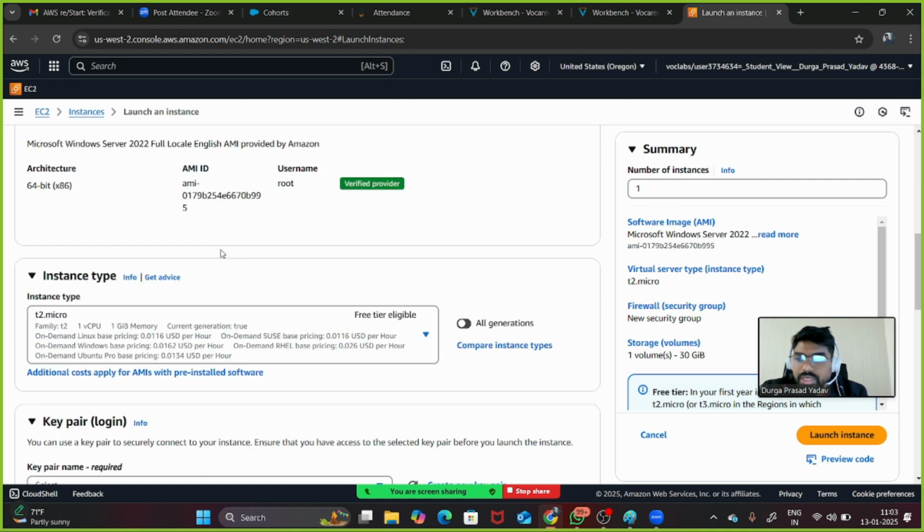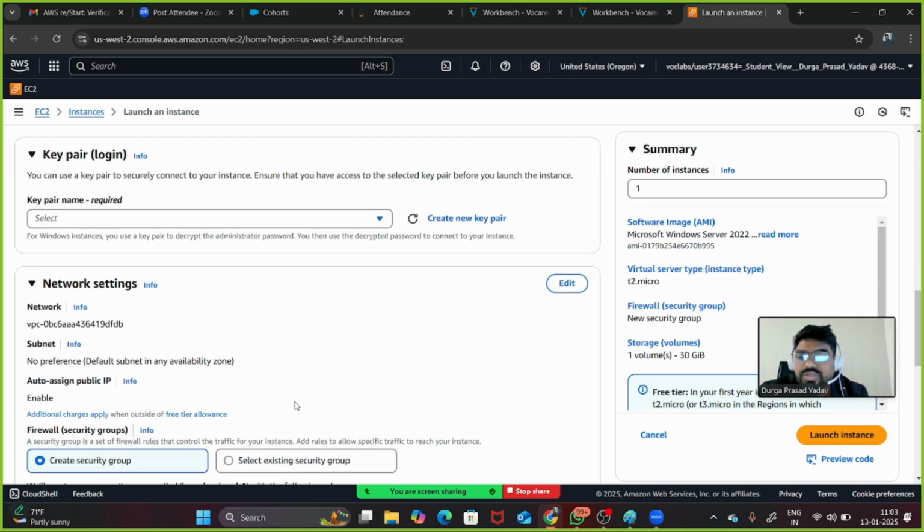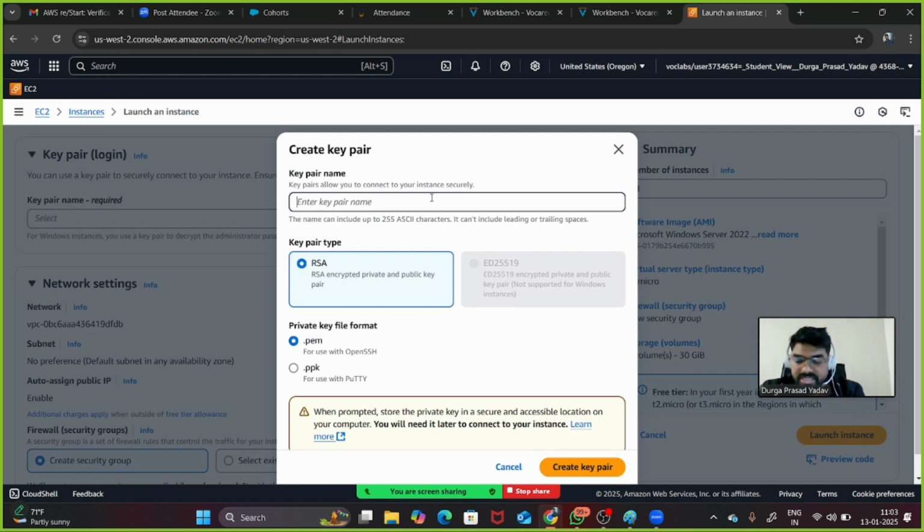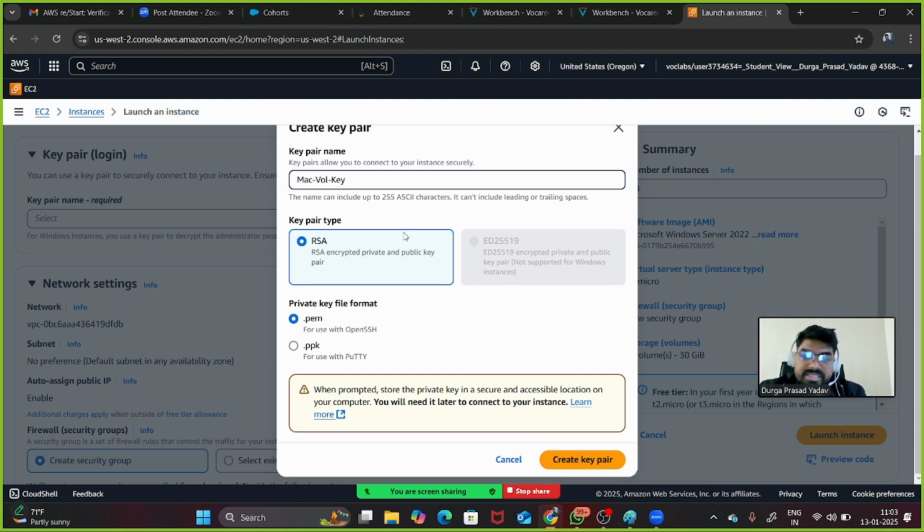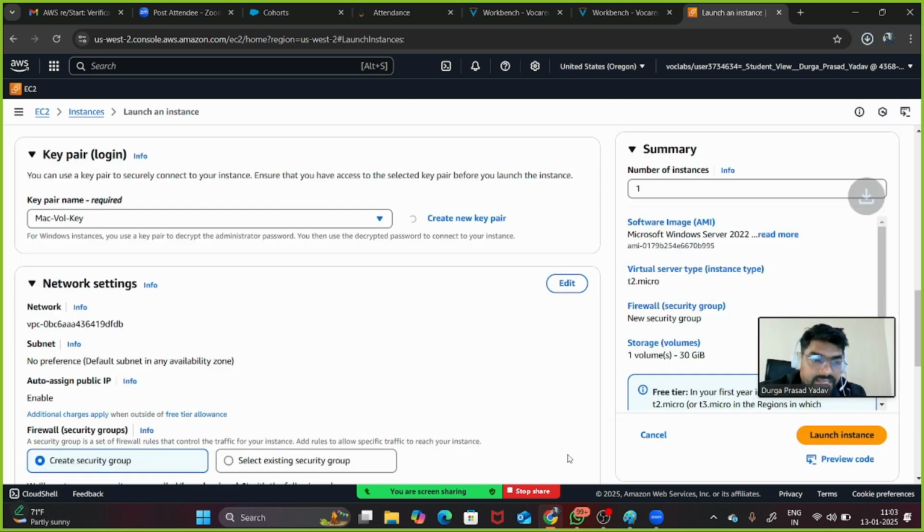So we'll take T2 micro, and here we can create a key pair. Let's say machine key like that. I'll just keep Mac volume key. So this is the key pair which I have created, and here you can see network is VPC. This is by default. Security will be as it is.